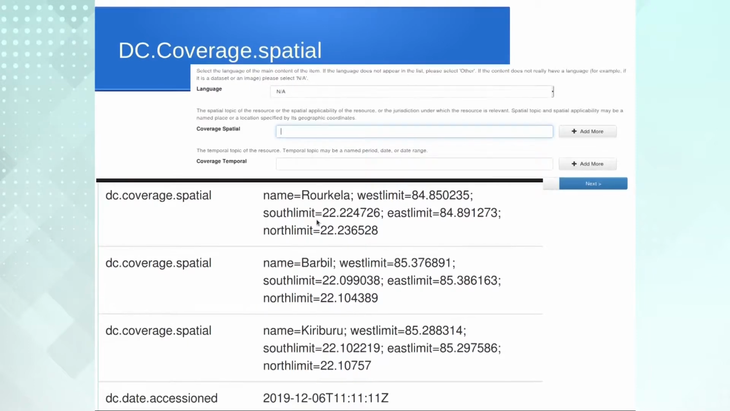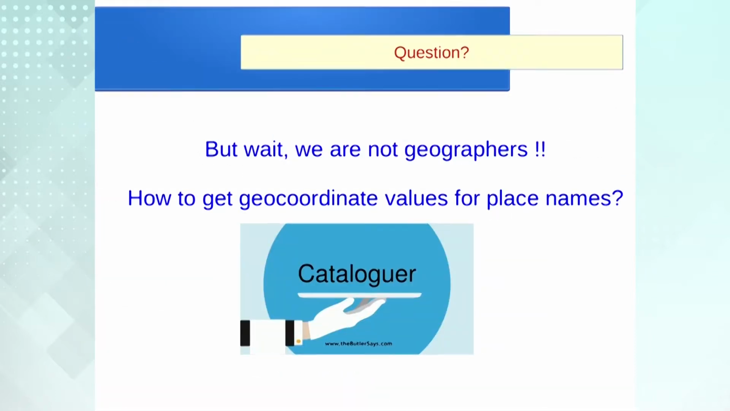Southern limit, south limit is this, east limit is this, and north limit is this. This is the typical encoding standard as provided by the Dublin Core application profile. Now, after that is over, one particular question is popping up in your mind: we are catalogers, how do we know the coordinate values?